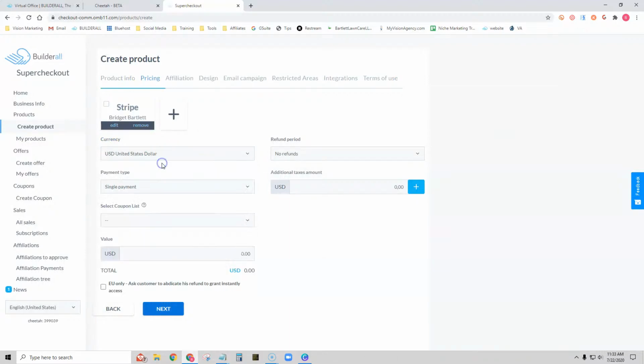We're in the United States, so I'm going to go ahead and choose the United States dollar. You can choose a refund period. We have the options of no refunds or 14 days. So I'm going to go ahead and just choose 14 days. We can do a single payment, or we can do recurring payments, or we could even do an auction. So if you wanted to set this up to where people could bid on a gym membership, you could do that and then the price would go up.